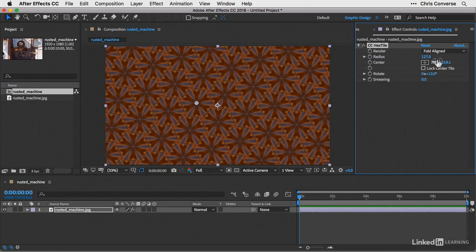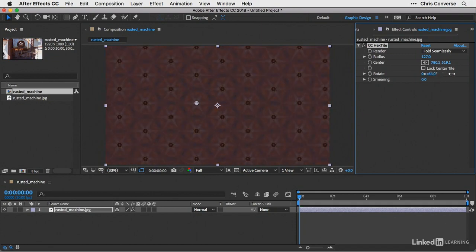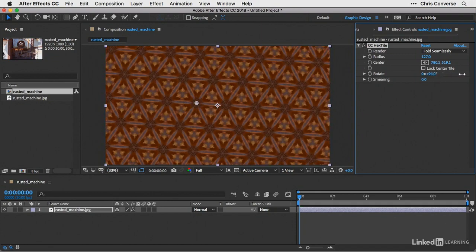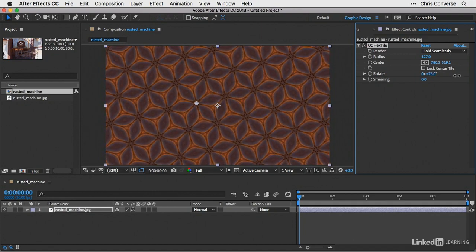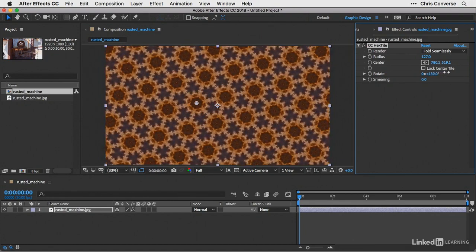So what I'm going to do is come back to the render settings and let's change this from fold aligned to fold seamlessly. And so what this will do is get rid of the bounding box of all of the tiles. And this will also sort of blend all of the artwork from the individual tiles into each other. So to see this, let's come down to the rotation property and let's rotate this around. And you can see how all of these individual tiles now folding seamlessly together create a whole range of different effects from this one image.